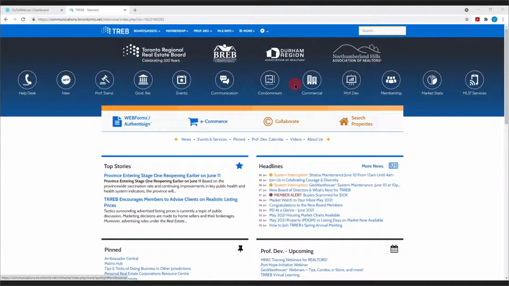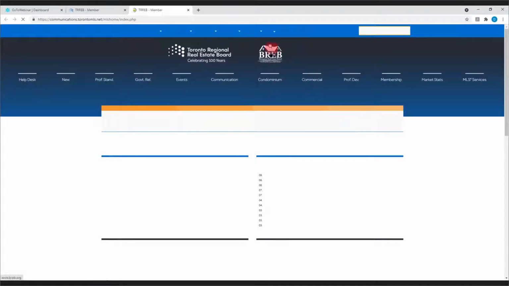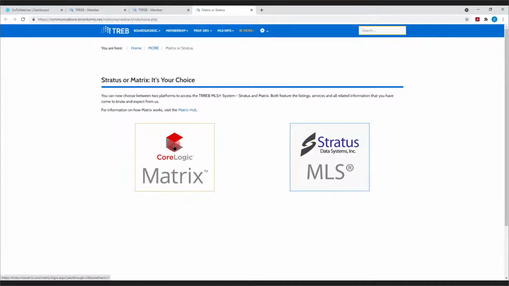So from here, how do you get into MPAC? You don't see it anywhere on your screen, do you? You have to go into one of the MLS systems in order to get it. So I'm going to go to Search Properties. Oh, and I hate when that happens. Sometimes you have to click that several times. I'm going to go and show you Matrix, first of all.